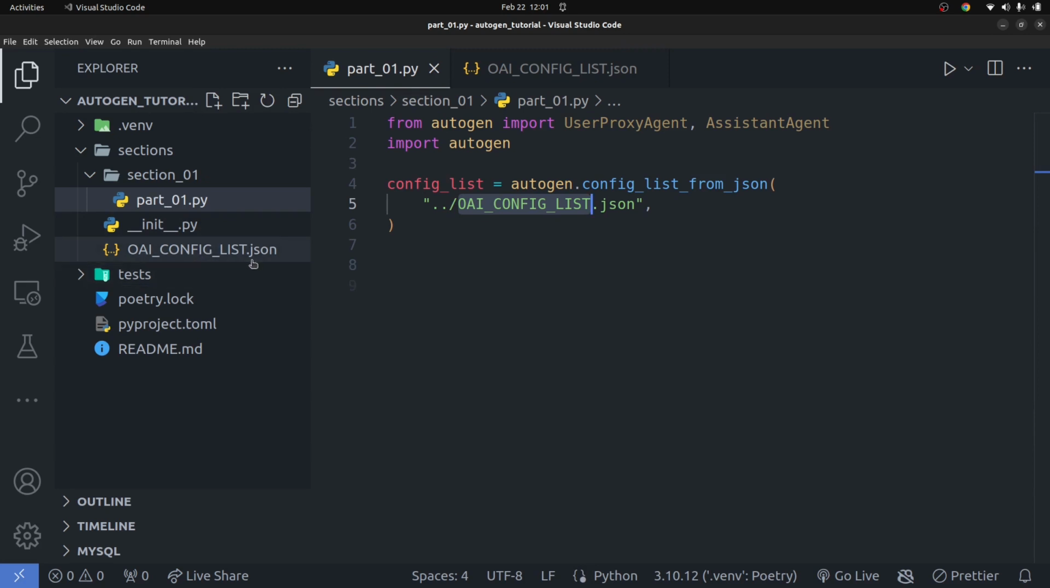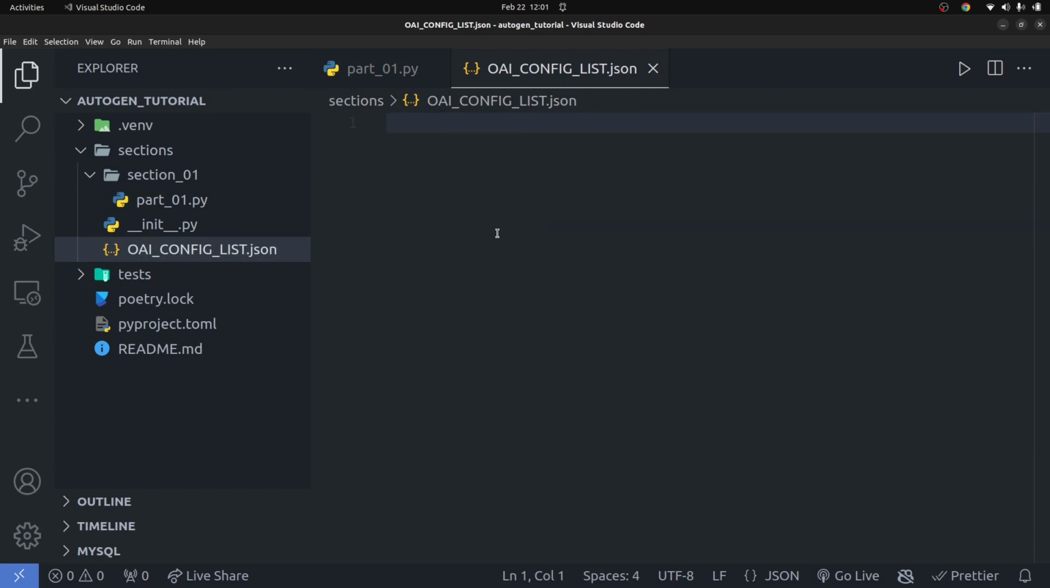You need to have this file specified, and inside this file we need to specify a couple of things. This way, you specify which LLM you want to use, and also the API keys for these LLMs. So we're going to pass in a list of dictionaries, or a list of JSON objects. The first one will be the model, where you specify which model you want to use.